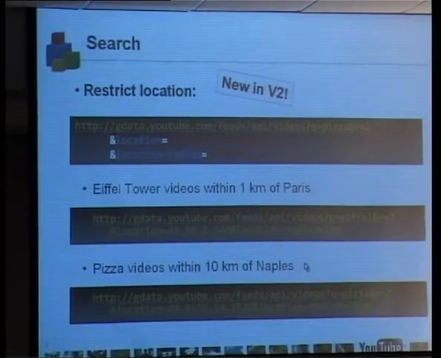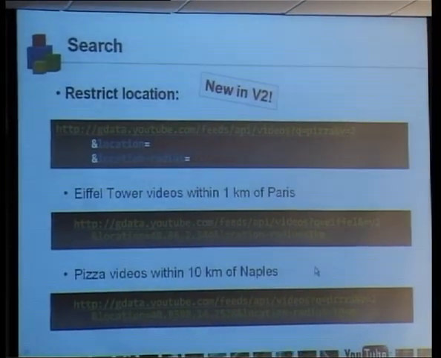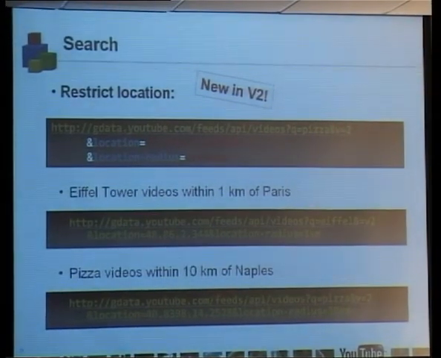Now, there's a version 2 that came out 10 days, 2 weeks ago, I think, that adds 2 more restrictions, 2 more functionalities. The first one is about location. So you can specify, I want all the videos which are located within a distance of X meters or kilometers of this latitude and longitude. So these are 2 examples. I want all the Eiffel Tower videos within 1 kilometer of Paris. So you provide the location, latitude and longitude, and the radius here. And then if you're interested in pizza videos, then you could do the same, 10 kilometers from Naples. So very, very easy to do, and you can restrict the area of the video search, for example.